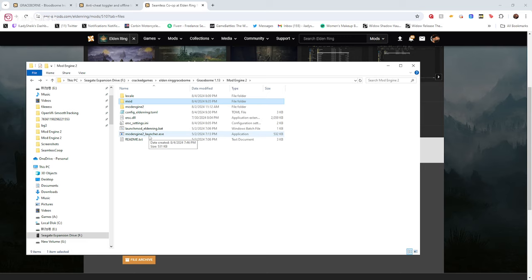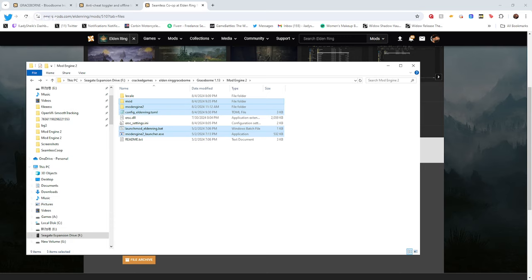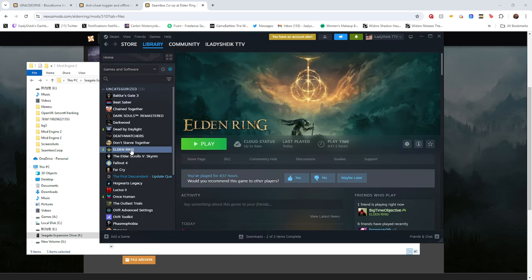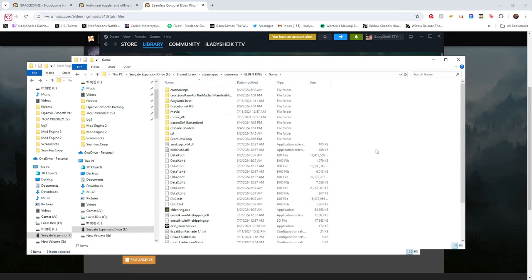Now, for those people that use a non-Steam version, and for people that can't seem to get launchmod_eldenring installed, what you want to copy is your Mod Engine 2 launcher, your launchmod_eldenring bat, your Mod Engine 2 folder, your config_eldenring file, and your mod. Okay, and you just want to copy this. Next, I already closed it by accident, but you want to go inside your game files and paste that here.